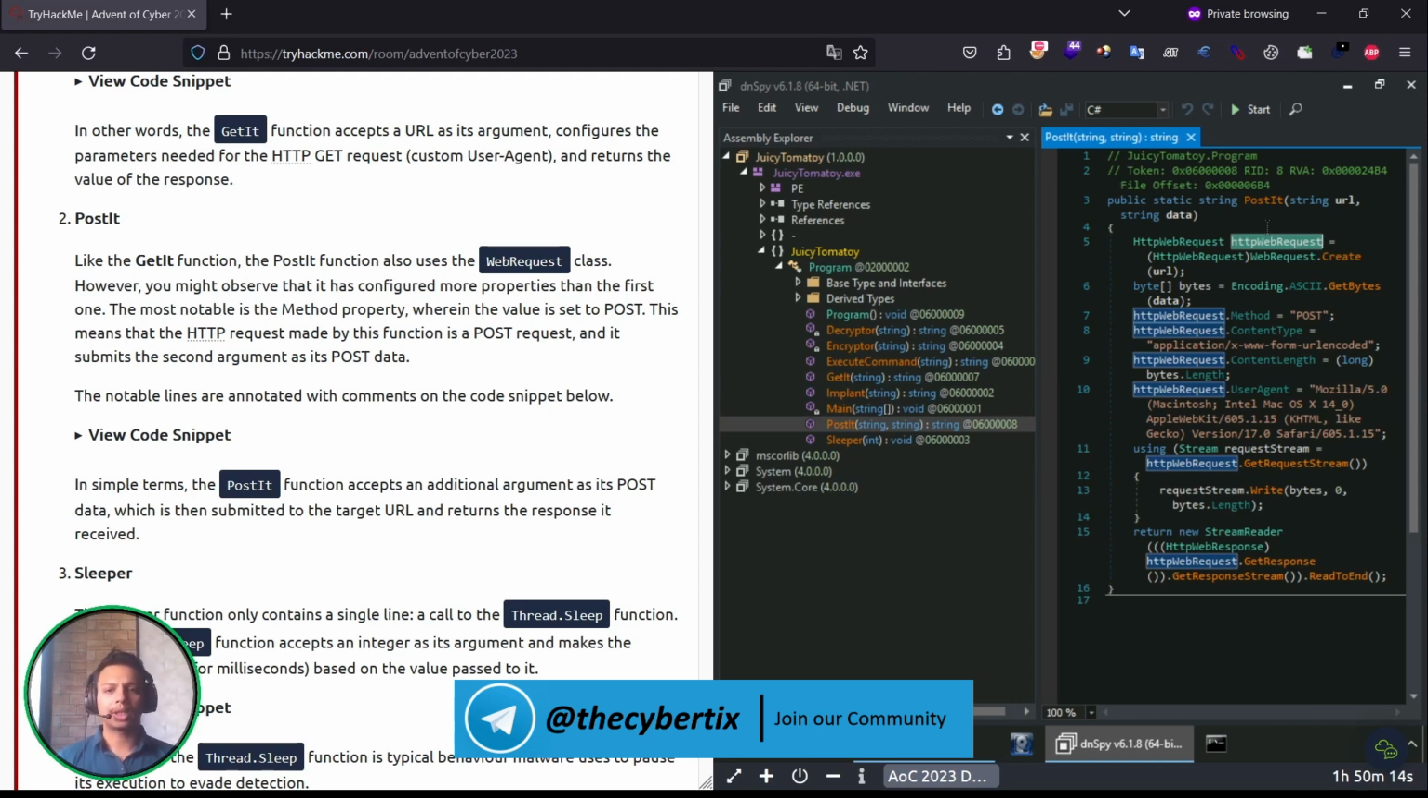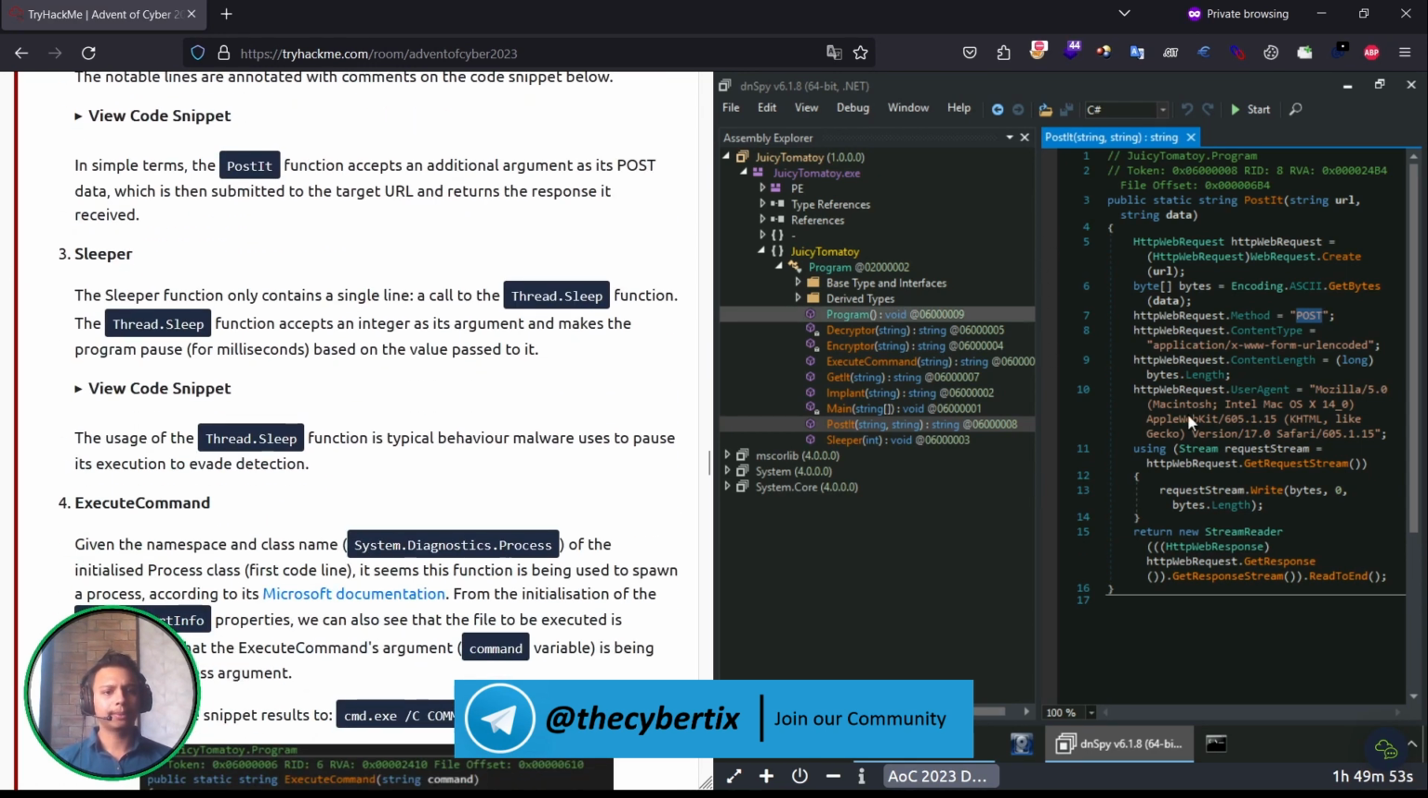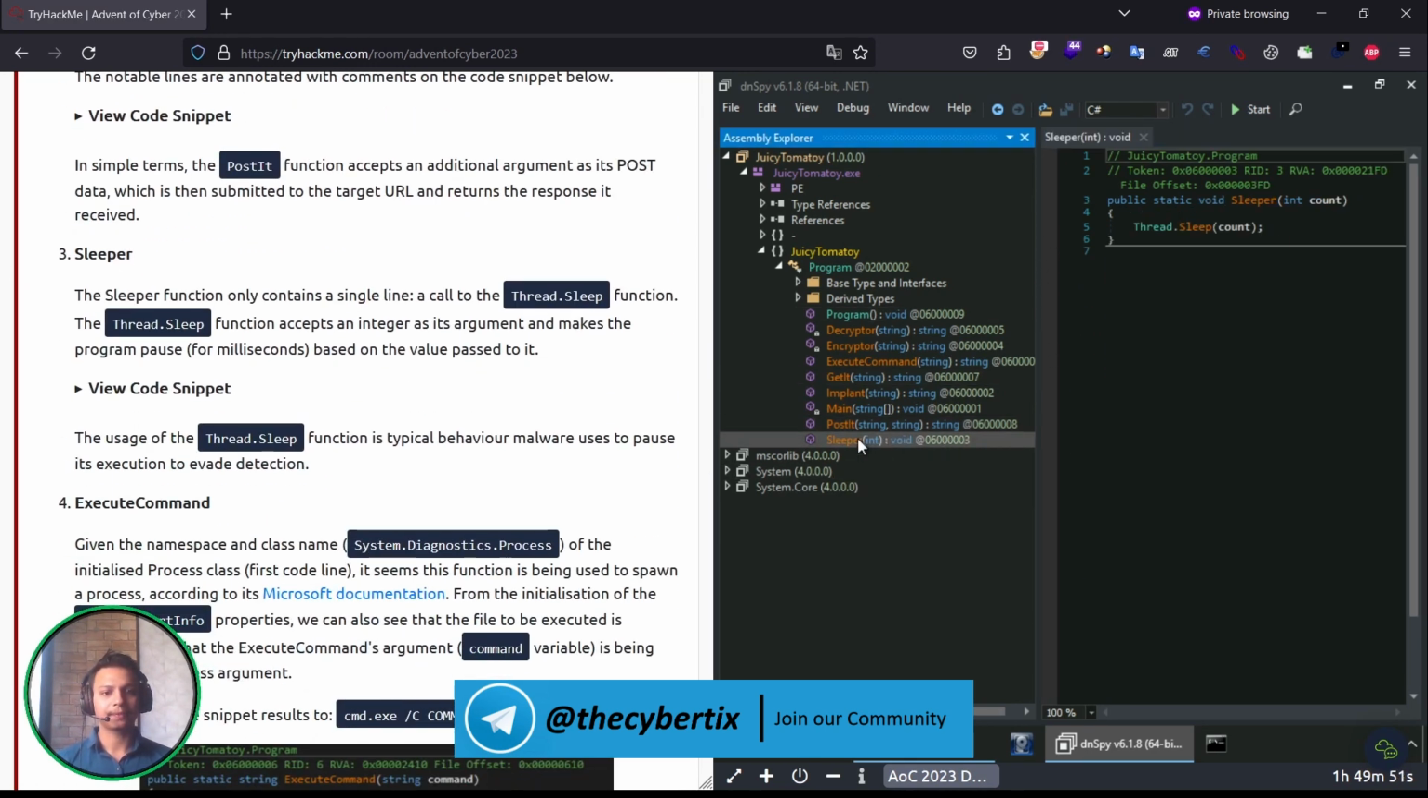The most notable is the method property, wherein the value is set to the POST-based request, which is over here. The HTTP method is POST, and they are using a content type of application/x-www-form-urlencoded. And they are using a user agent of Mozilla Firefox and the username which they had already used. So now coming to another function, the sleeper function.